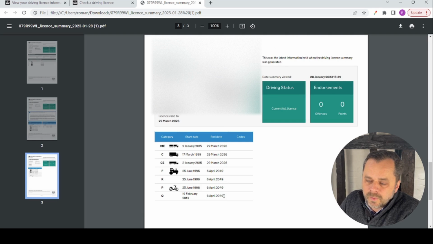And then we move on to the next page, which shows the rest of the categories I can drive, and as you can see, the expiry dates are different for the B category and the C category. So the vocational license as well. I don't have the bus license, so D category. However, if I did, then this would appear in here as well.